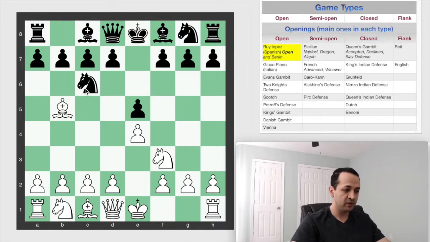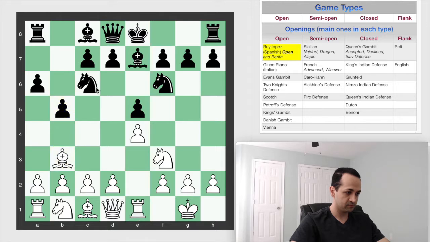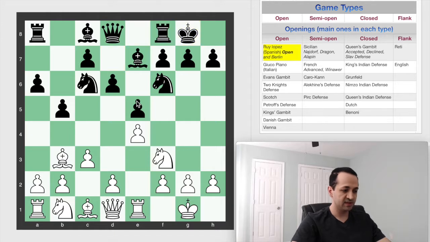There are 2 main ways that this game can continue. One is the open Ruy Lopez, which starts with a6, and I'll just show you one example of how the continuation could be. So this is an example of an open Ruy Lopez.